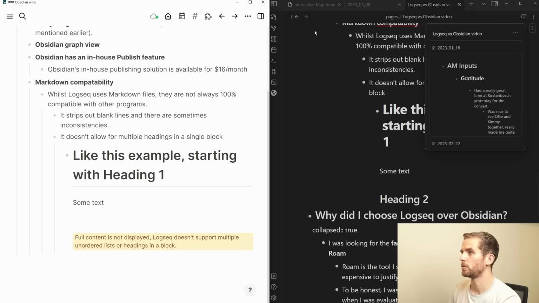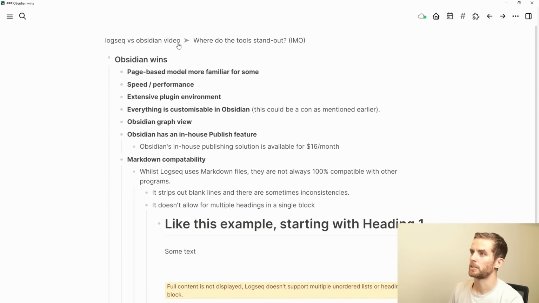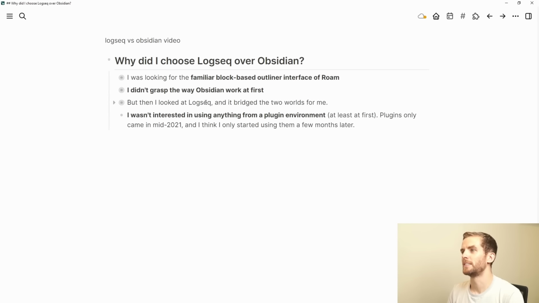Okay, I'm going to close this up. I'm going to maximize Logseq and jump into the next section. Why did I choose Logseq over Obsidian? Now, a lot of people have asked me this question, so I just figured I'd add this over here.